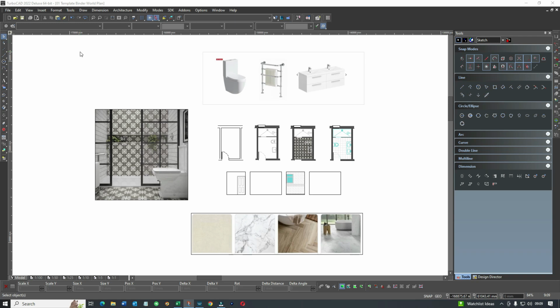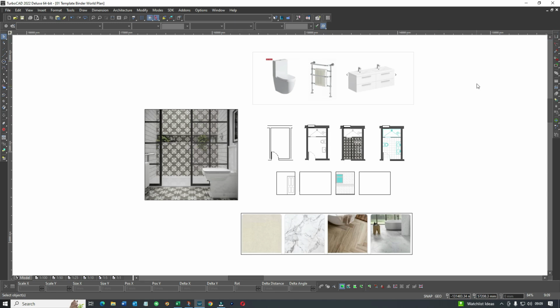So for this tutorial we're using TurboCAD, again TurboCAD Deluxe, which is my preferred bit of software for these kind of projects. Got the tool palette open here on the right, and I'm sure you all know how to get that from watching my other videos, but in case you can't or don't know, I'm going to close it briefly and open it up again.